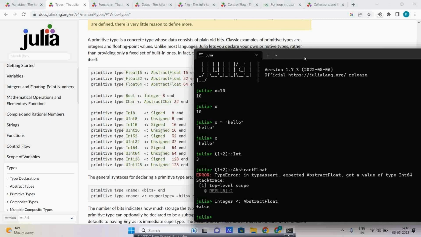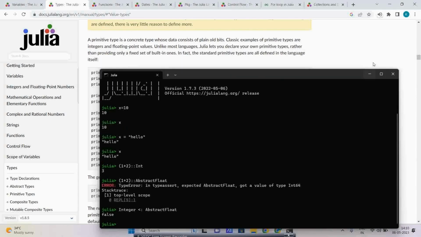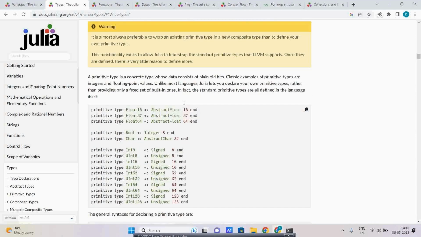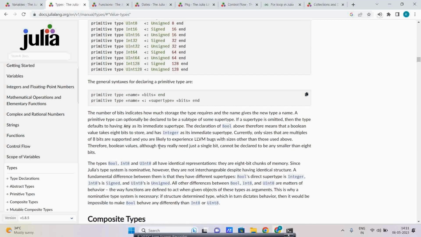Okay, now these are the primitive data types in Julia. Wait 1 second. Okay, these are the primitive types in Julia. There is Boolean, character, then signed integer, unsigned integer, that is of 8 bytes and 16 bytes. So you can just have a look at these things.